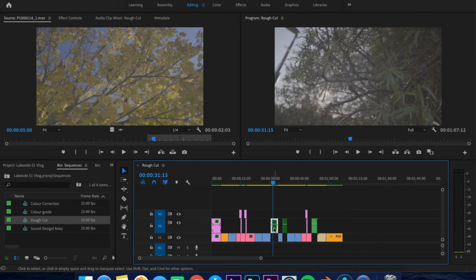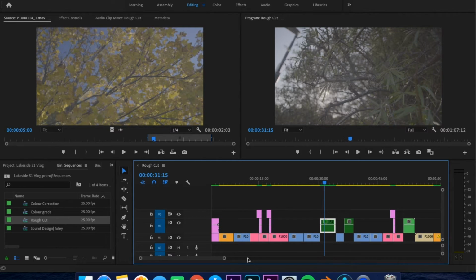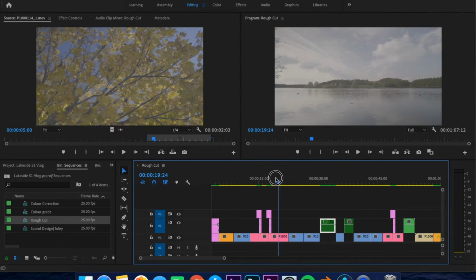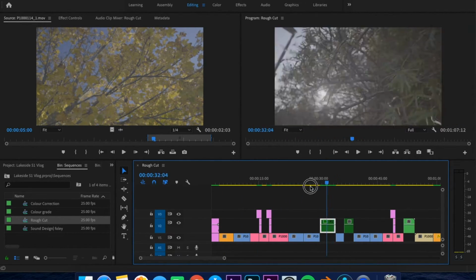Any shots that you see which are green are the B-roll. Now I know you're thinking, well, the whole scene is B-roll because it doesn't have a narrative or a story, but the story and narrative to this short clip was essentially my journey around Lakeside.